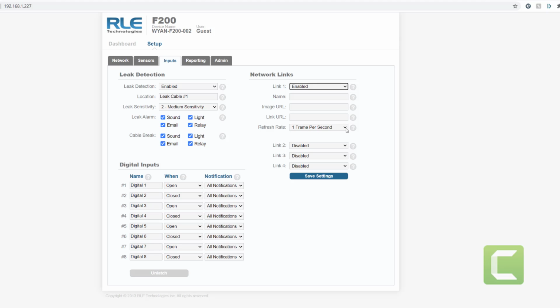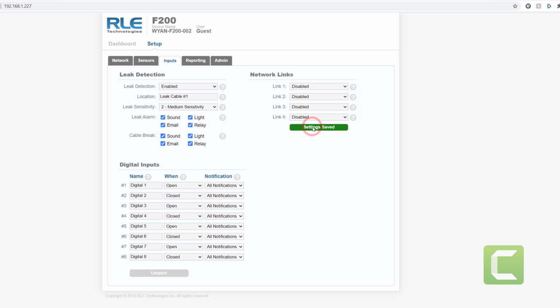There is a selectable refresh rate or frames per second. By default it's set to 1 frame per second. You can go as high as 30 frames per second. I'm going to just set that back to disabled. I don't have any cameras to link up to this currently. All right, save on that.